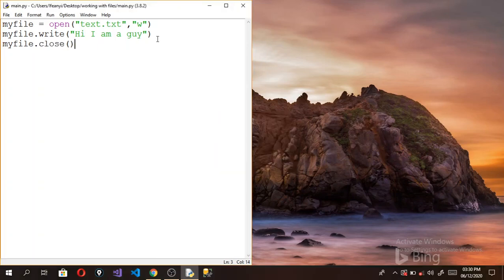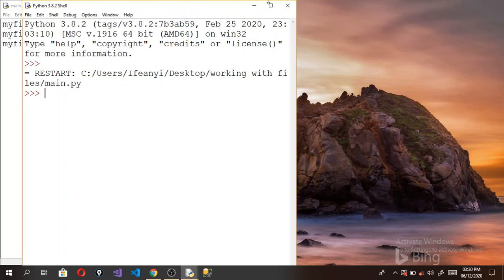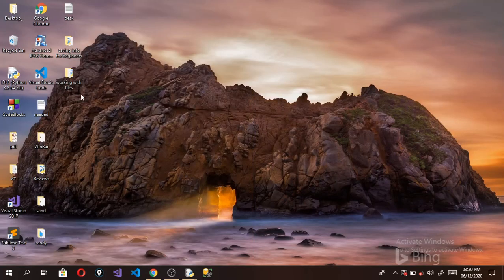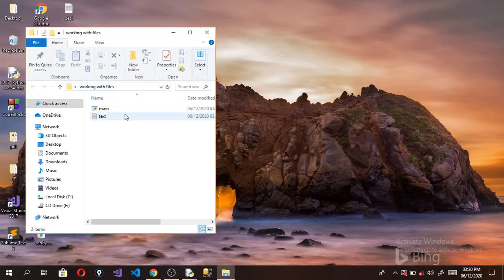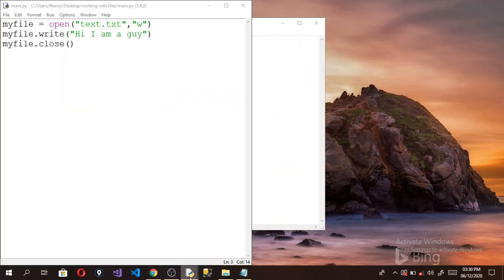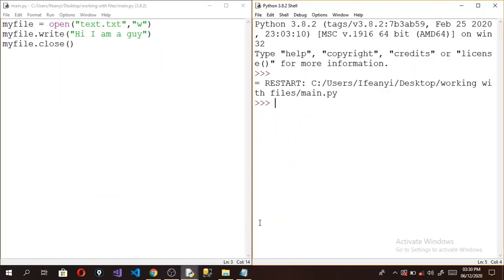If I run this, you would see nothing actually happens here. But once we go and open the file, which I've closed, you can see "Hi, I am a guy." So that is basically it for the write mode. You can do writelines too, I believe.